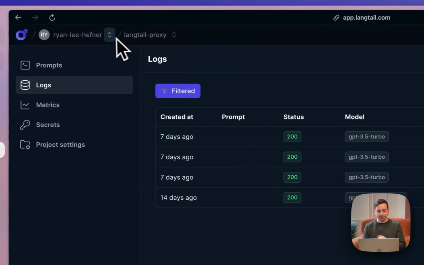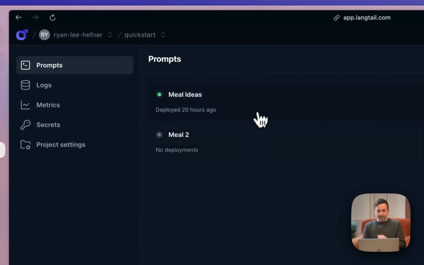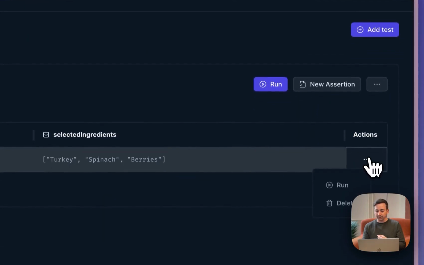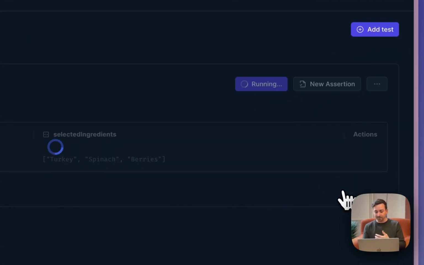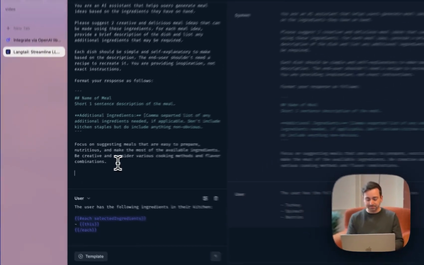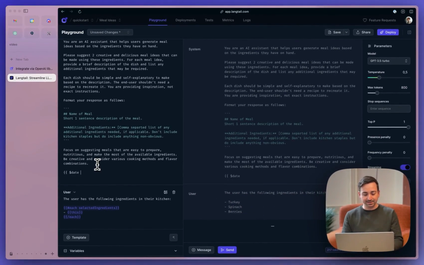If I go into a different project and open up a test, we now have the ability to run a single test instead of all of them at once. I also have the ability to cancel the test run. And finally, if I want to go into maybe the system prompt and add the current date, I can do that here. And that's supported now within Handlebars.